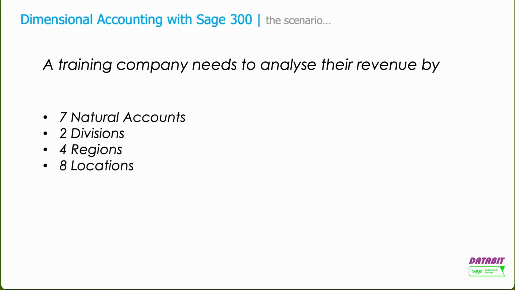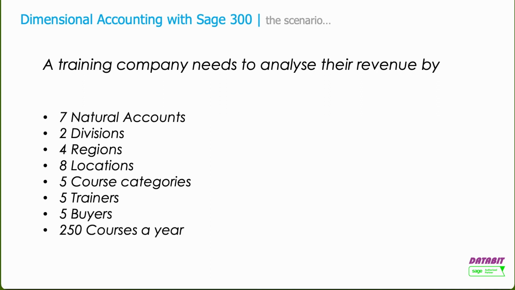8 locations, each location being a hotel where these courses are held. 5 course categories covering different operating systems and the like. 5 trainers who specialize in different areas. 5 buyers who are responsible for sourcing what is needed to run these courses. And 250 courses for the year. That makes it around 5 courses a week, with each trainer delivering 1 course per week.